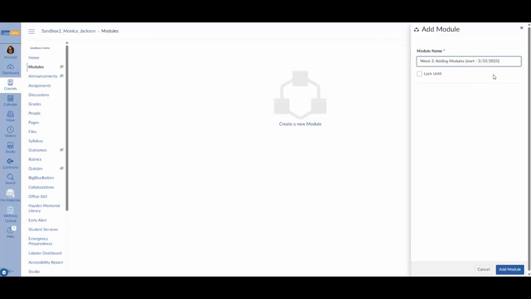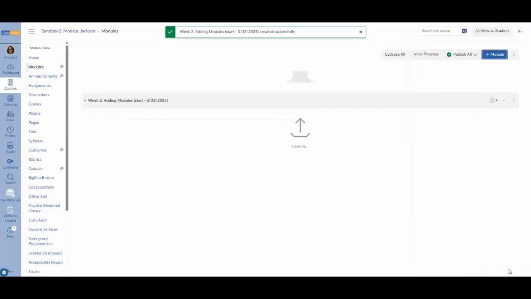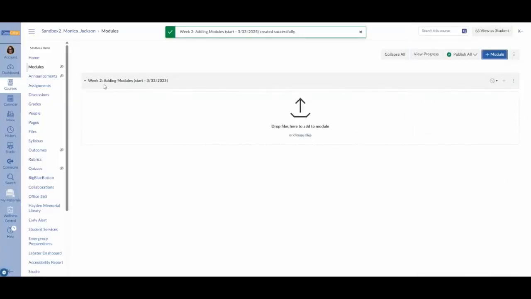If you want to restrict this module or limit when it can be accessed, you can click this box and set the dates. I'm going to uncheck this because I don't want to restrict it, and then go to the bottom and add module. So as you can see, here's the module that was added. Now you can add content to the module.